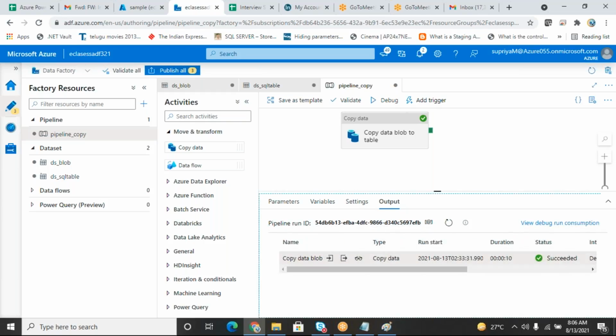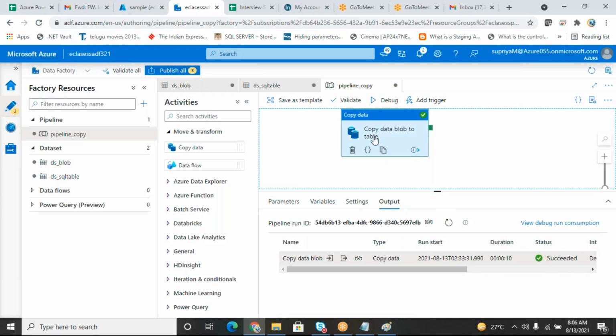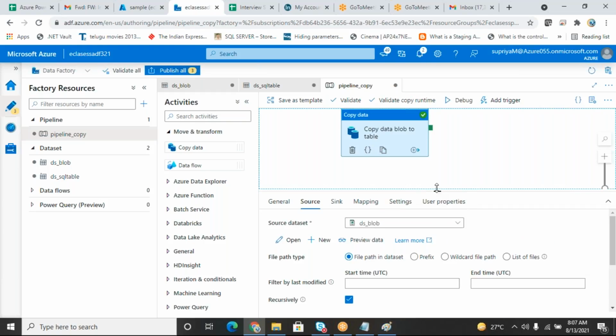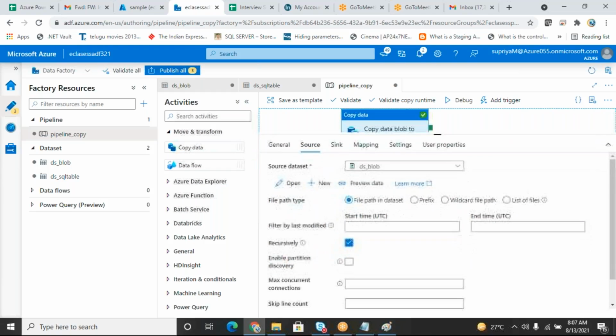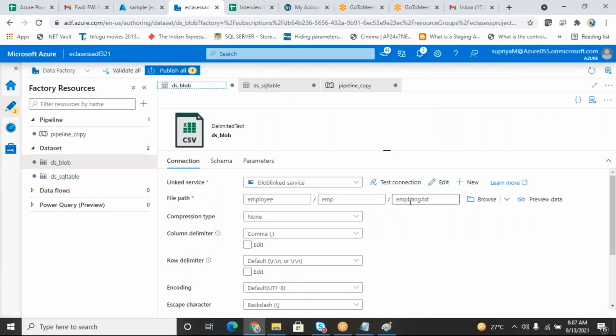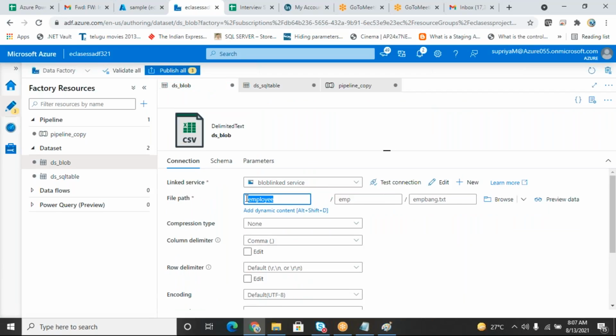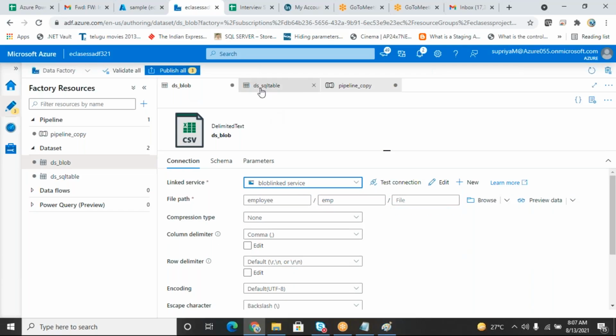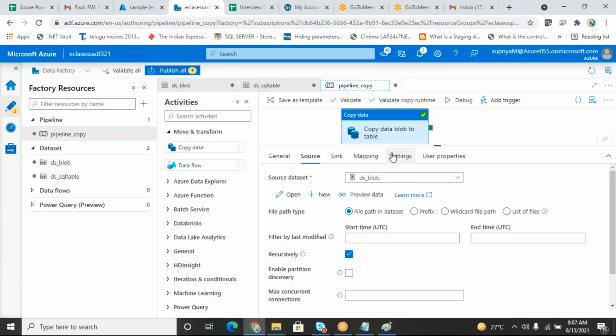To load all the files, go to your copy data activity. What's happening here? The file path in the dataset: whatever file path you have given in the dataset, it is taking only that file. So go to your dataset. You are taking this emp container, emp folder, and only this file you have given. I don't want to give this file name. Now you can go to your pipeline and execute.